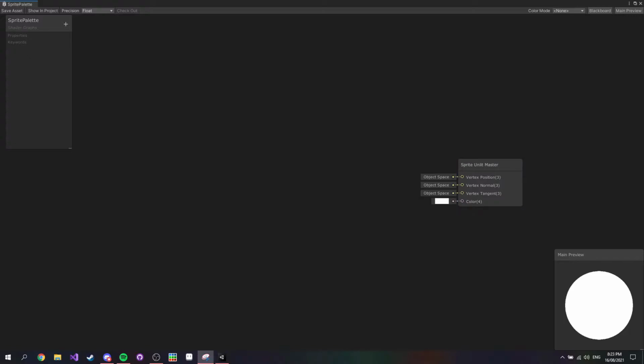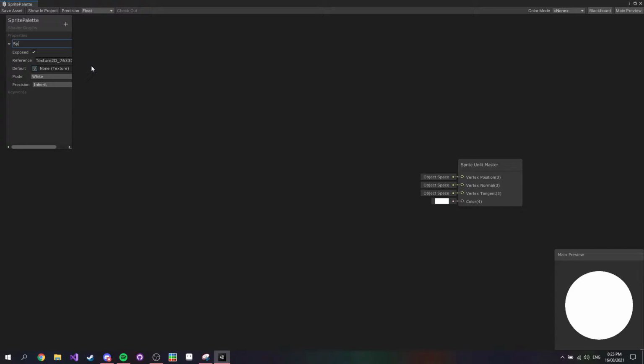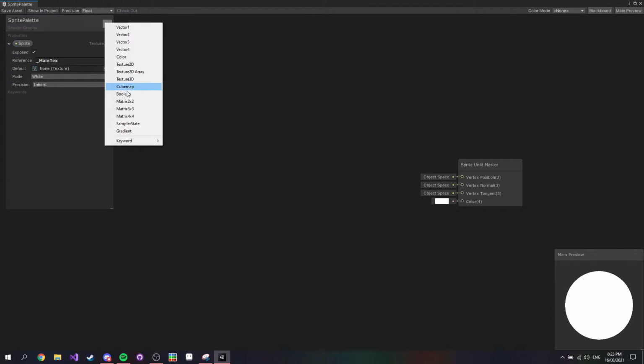Inside the graph editor, the first thing we want to do is set up some variables. So I'm going to create a texture 2D, and I'm going to call it sprite. And then the vital part of this is that we want to set the reference to _MainTex. Make sure it's spelled correctly and it's case sensitive. This will let Unity know to use the sprite renderer.